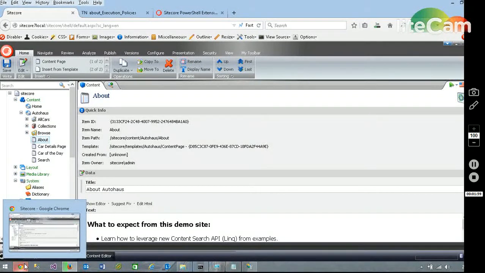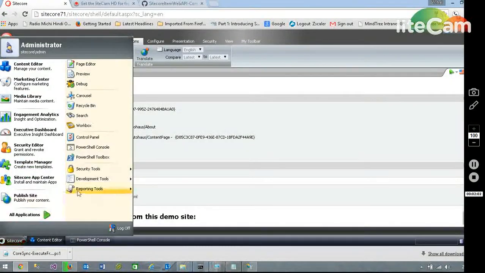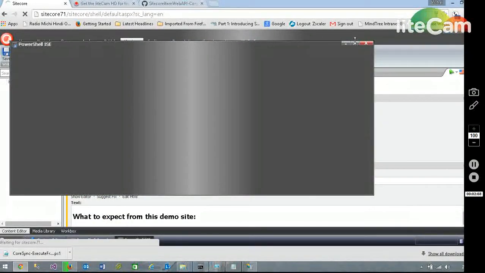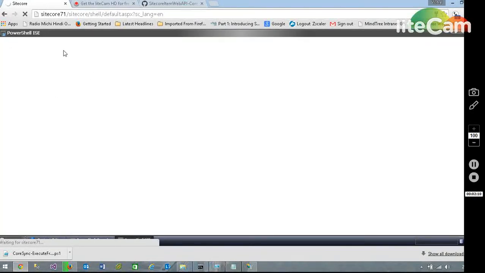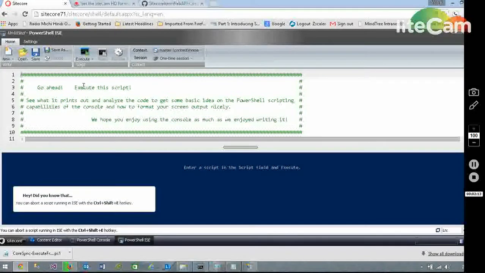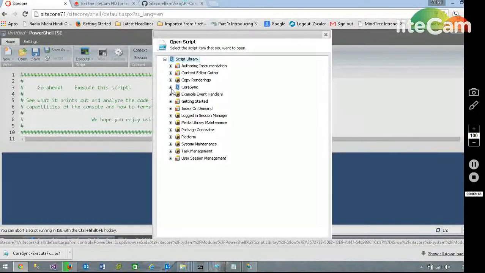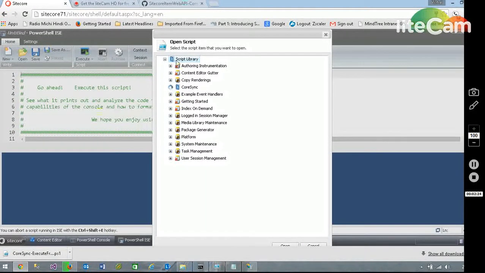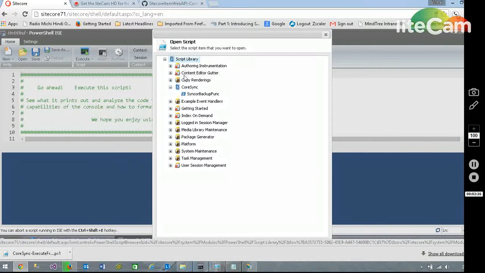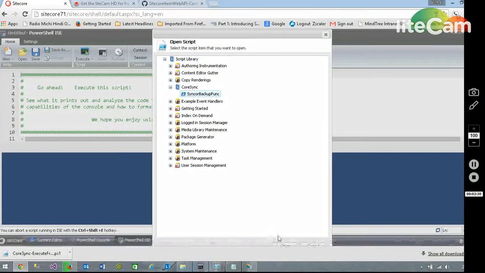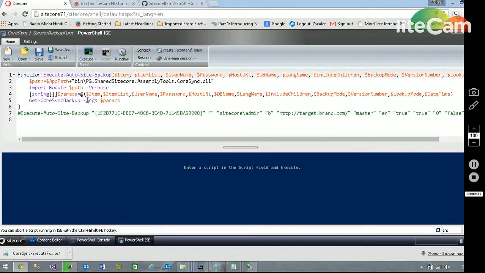What I'm going to do is make sure that the script which is going to execute remotely exists in my source system. I'll just click open. Whenever this CoreSync tool is installed, it also creates a library under your PowerShell extensions library. You can see the script library CoreSync and the sync core backup function, as we have seen in the earlier video. You have to make sure that this is intact and this should be commented out.